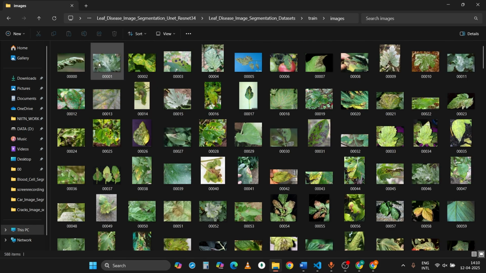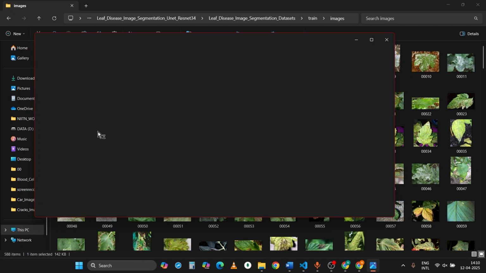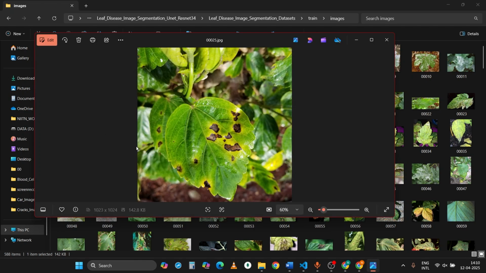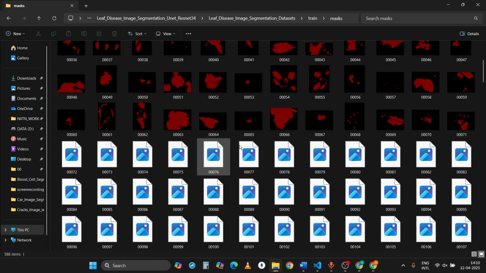And see, let me show you which part we have to segment in the images. See, this is a disease on the leaf, so we have to segment this part. Okay. Now let me show you the masks of these images. These are the masks of the images.